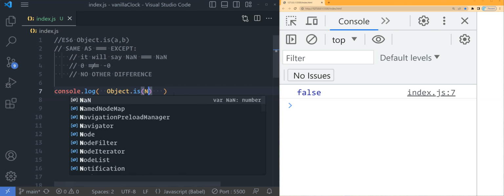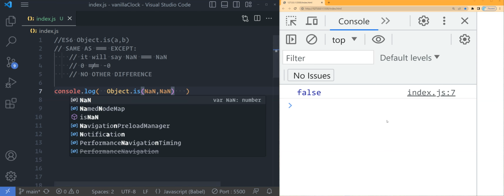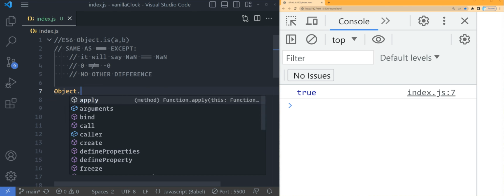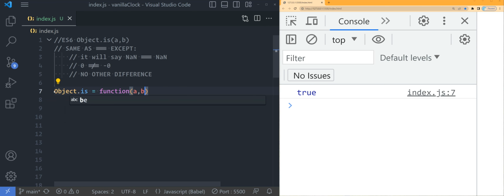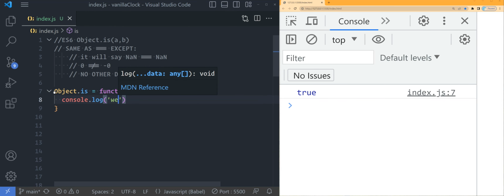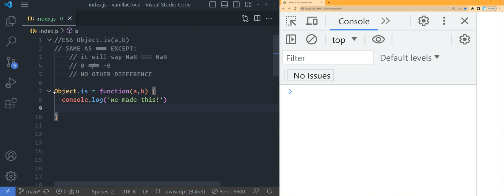Okay. If I put two NaNs, it's also true. Okay, but how does this actually work, and how can we write our own function like that? Let's do it. Let's do Object.is is now equal to our own function, taking in A and B. Let's just console.log and say that we made this, just so we know that it's not the regular function running, right? Okay, what's our goal here? Well, we only have to take care of the 0 situation and the NaN situation. Everything else, we can just use return triple equals and it'll work.